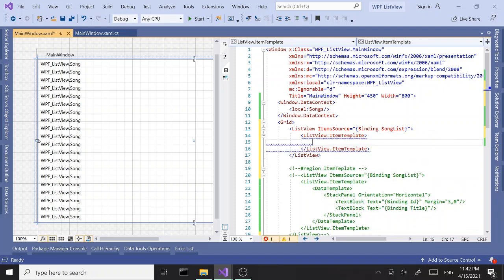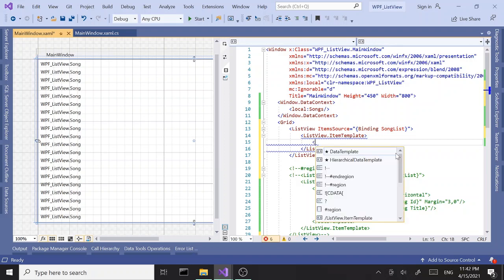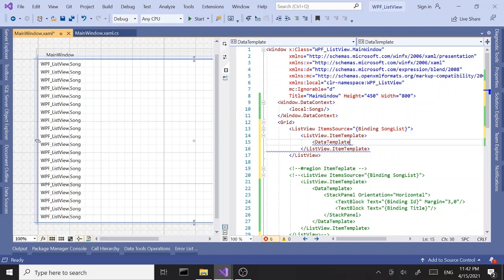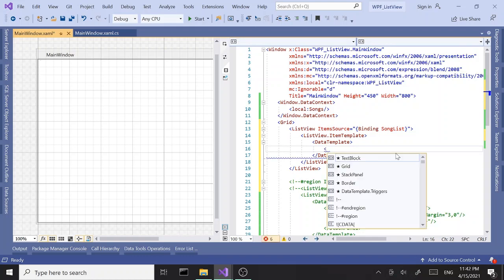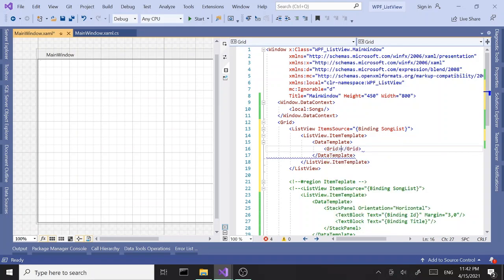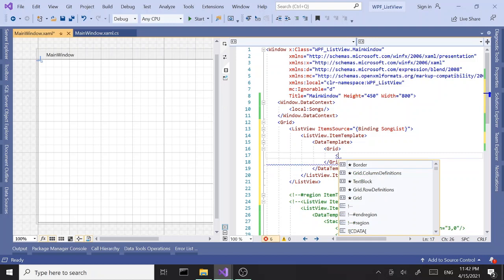Let's say I want to use a grid. On the left I want only the title, and on the right I want to have a bio. Okay, let's do that. So data template. Inside the data template I want to have a grid, and this grid will have 2 columns.